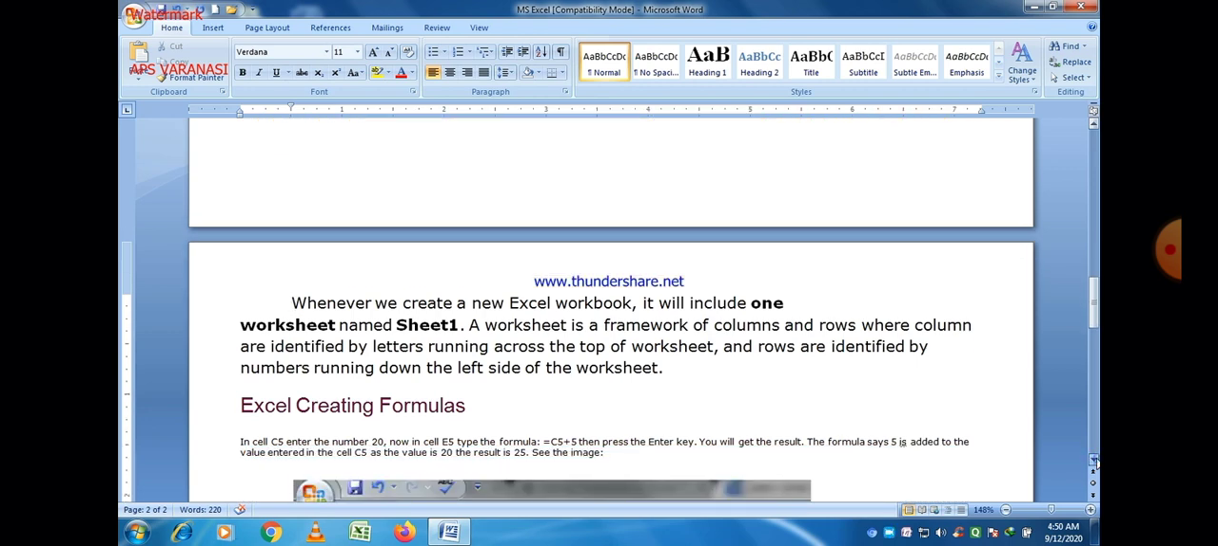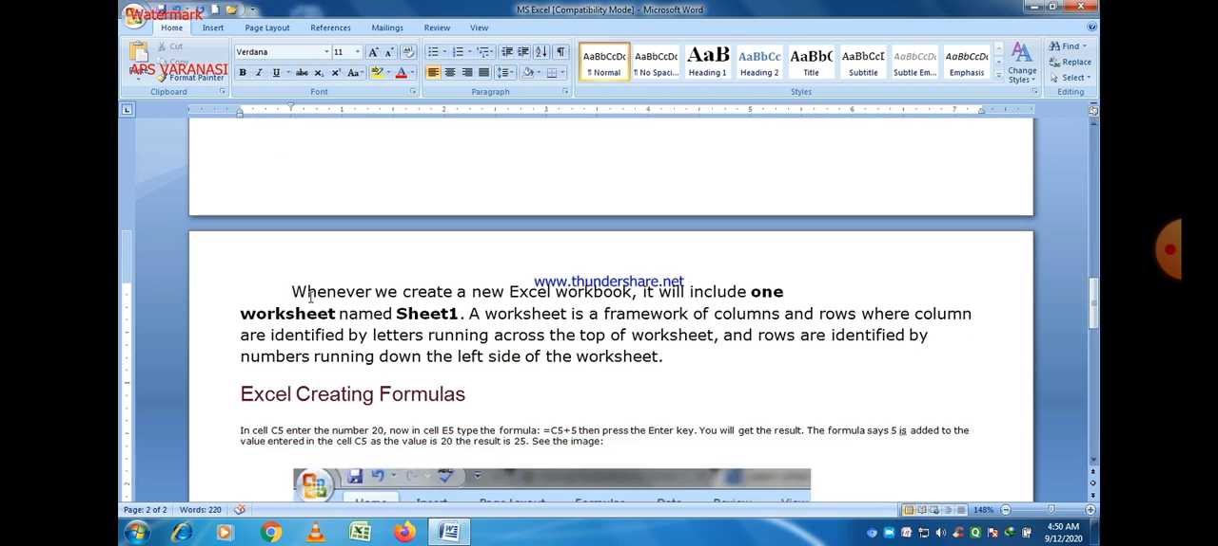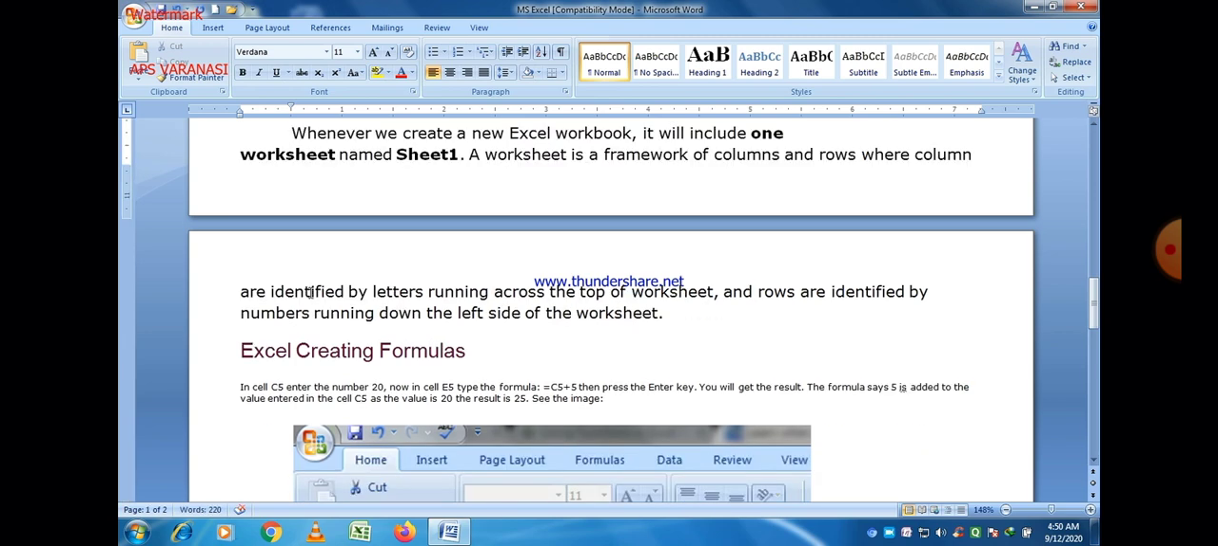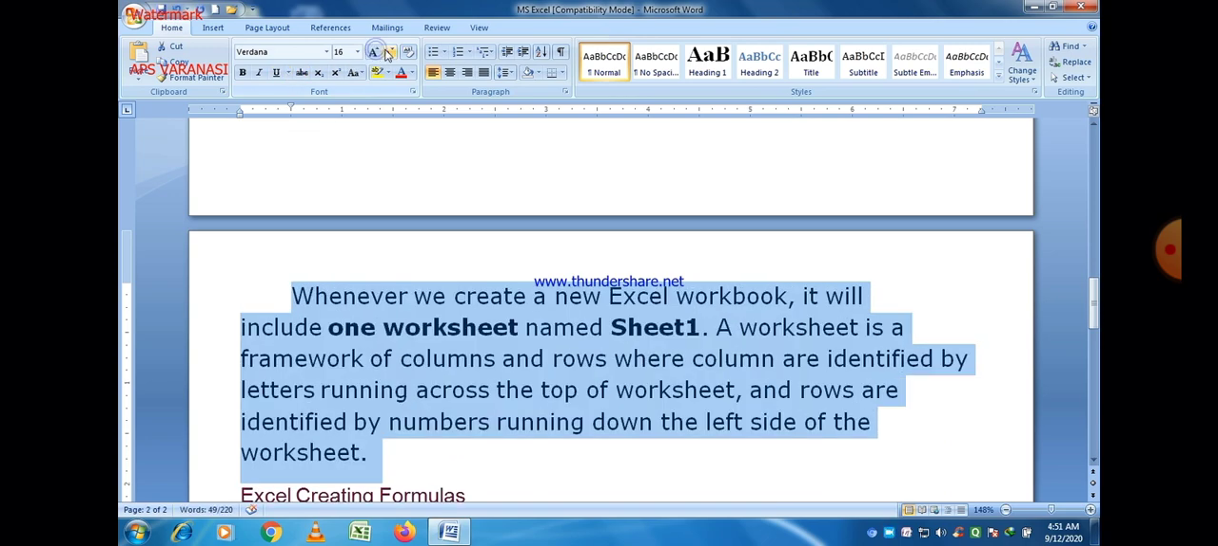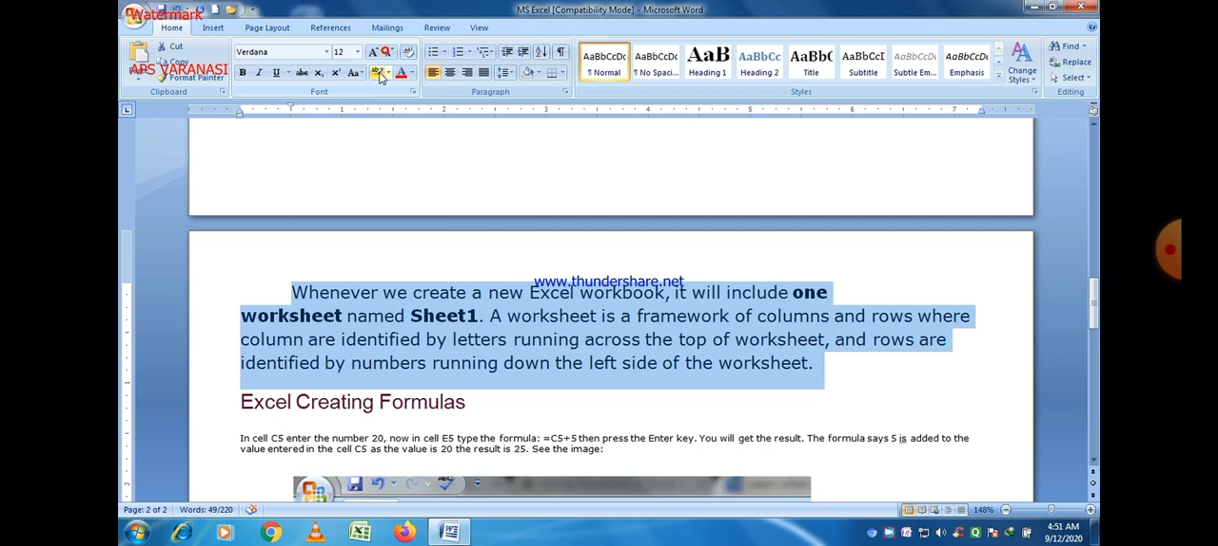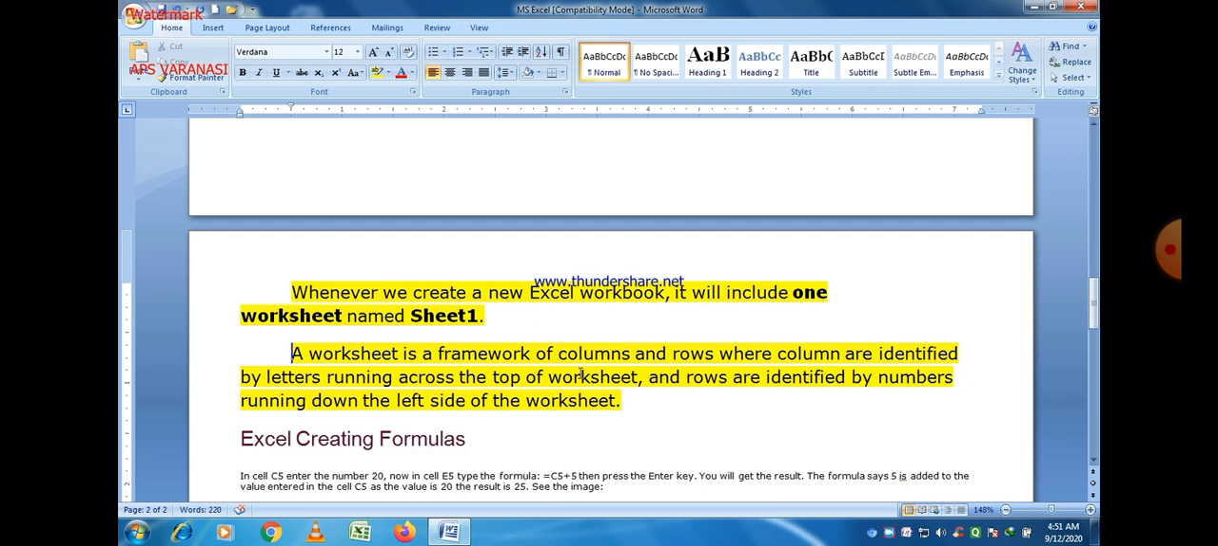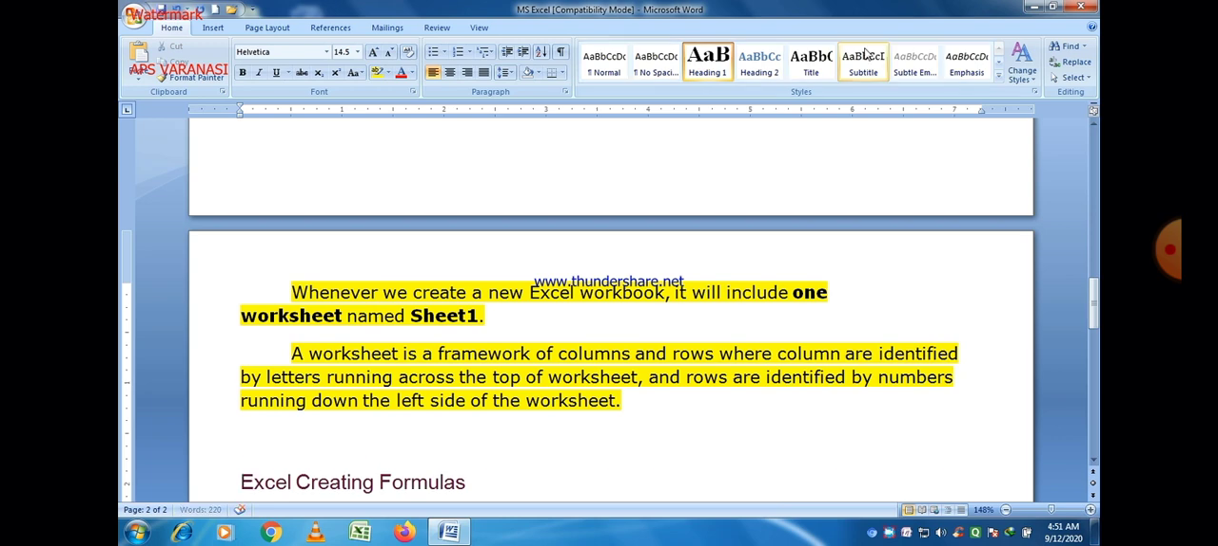And a worksheet is basically a framework of columns and rows, where columns are identified by letters running across the top of the worksheet, and rows are identified by numbers running down the left side of the worksheet. So columns are represented by letters, and rows are represented by numbers. So that is the representation in MS Excel.